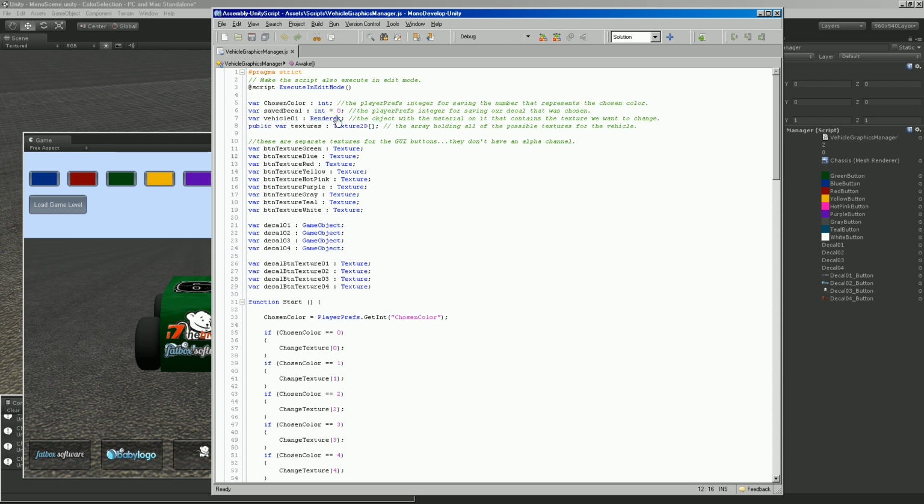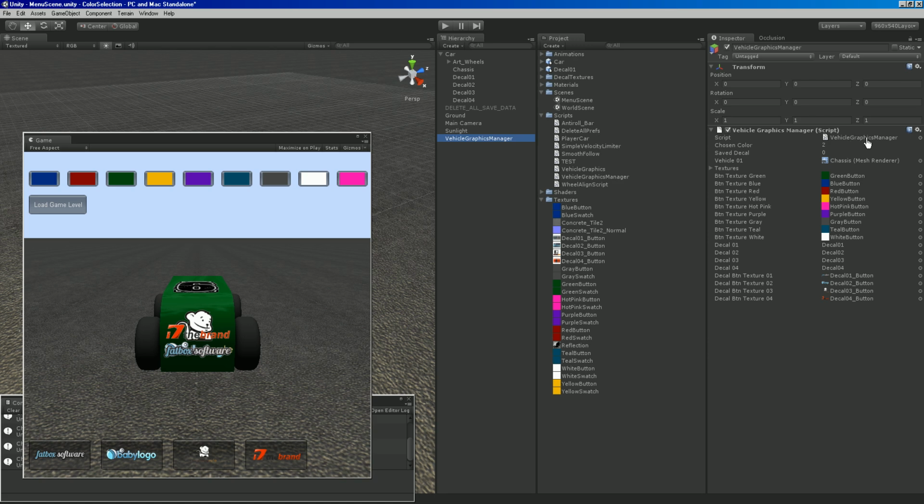Okay. Now, vehicle O1 renderer is just because I only have one car in the scene. If you were doing multiple cars, then we would do vehicle O2, another variable up there, and you would set these settings on a second car. So that's what's going on in the vehicle graphics manager. We're saving color, we're saving a decal, and we've plugged in the mesh renderer.